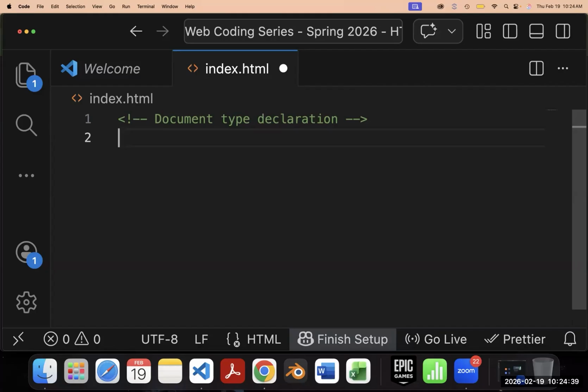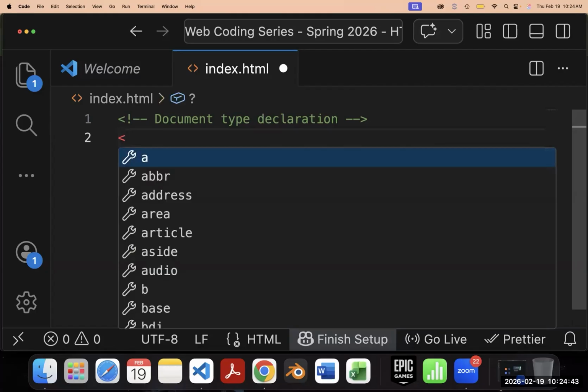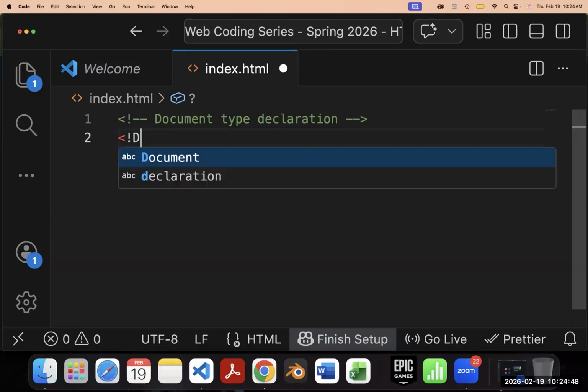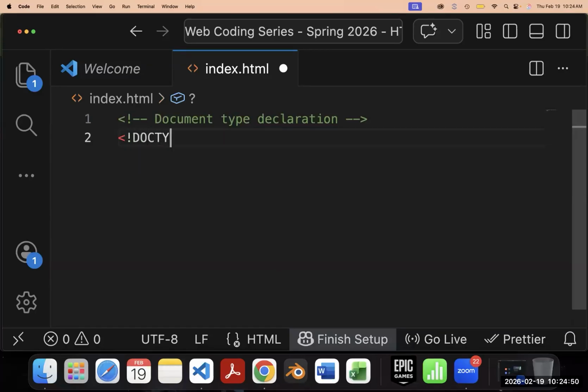And to do that, you just do your open caret, an exclamation point, and then in all capitals, you type in DOCTYPE. You do a space, and then in lowercase, you do HTML, and then you do your closing caret. This simple line of code just tells any browser that's trying to access this page that we are using the most up-to-date version of HTML, which is HTML5.